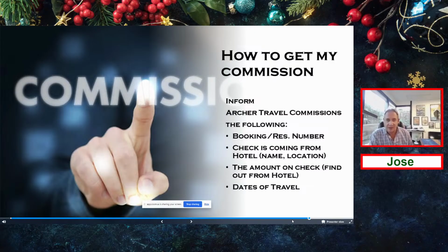Really simple. So just say, hey, can you check on this booking reservation? It was a Hyatt. It was a cheerleading team, and it was 30 rooms. And here's the booking reservation number. The check's coming from the Hyatt in San Antonio, Texas, down by the Riverwalk. The amount of the check, I think, is like $850. And the dates of travel. That way, they can find that much better.